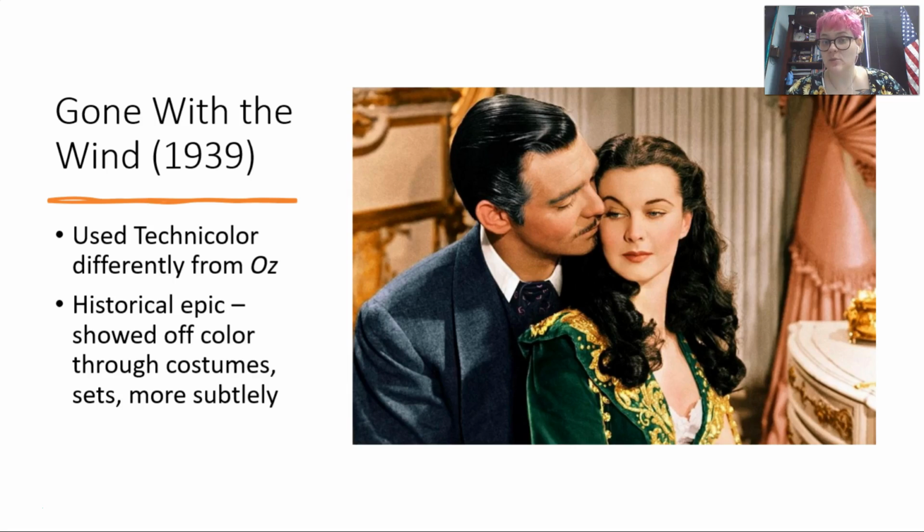So you're going to watch some clips from Wizard of Oz. You're also going to watch some clips from Gone with the Wind. This was a film that actually came out the same year. 1939 was a pretty big year for Hollywood. And this is a historical epic, so it's going to show the costumes off differently. It's not fantasy. It's set in reality. It's set in the Civil War in America. So I want you guys to really pay attention to how these films use Technicolor and how it's different, the same, etc. And I want you guys to talk about that after you watch your clips. Enjoy!